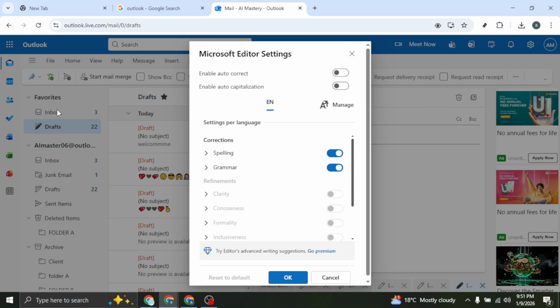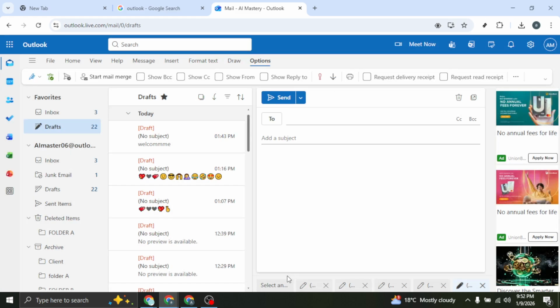Within Editor Settings, turn on the toggle labeled Enable AutoCorrect. With this enabled, Outlook will automatically fix many common typing mistakes as you go, saving you from backtracking to correct small errors later. Right below that, you can also enable auto-capitalization. Turning this on ensures the first letter of your sentences is capitalized automatically, which helps keep your messages polished without extra effort. When you're done, click OK to save your changes and close the settings. Your preferences are now active for the Compose window.